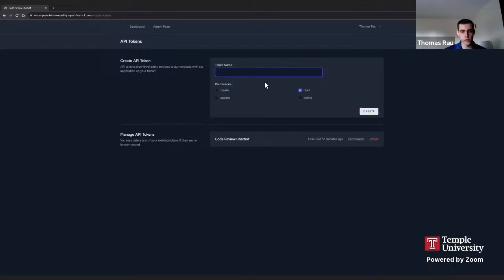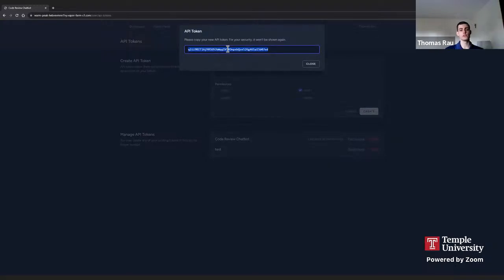Or if it's having trouble logging in and you can't do it that way, you can create one manually here. I'll just create a test token here, and it'll give you a token. You can copy and paste that straight into your extension settings, and then you don't have to deal with this login redirection if it doesn't work right for you.